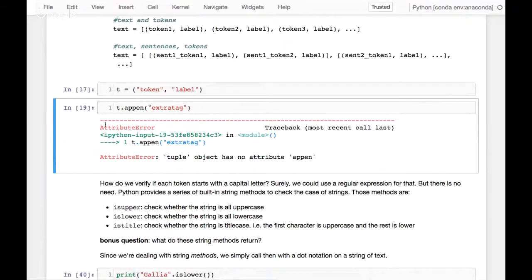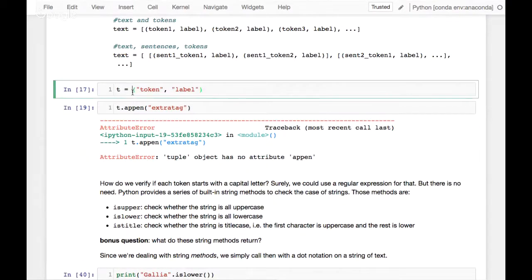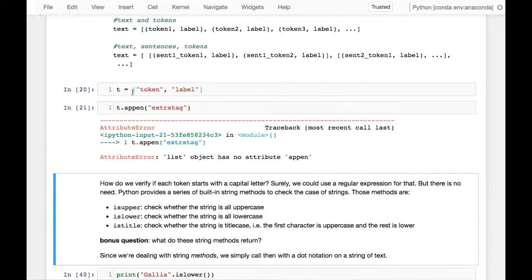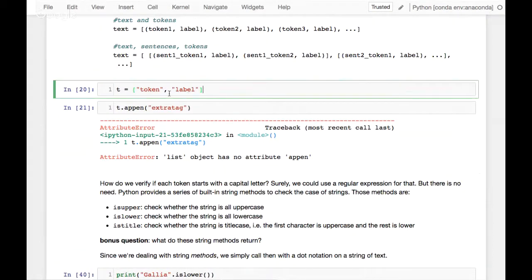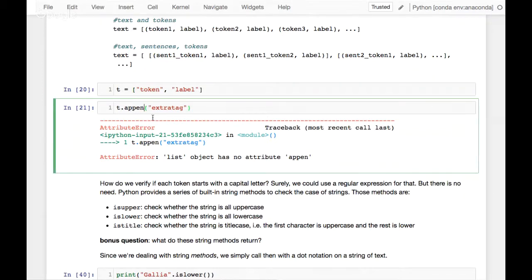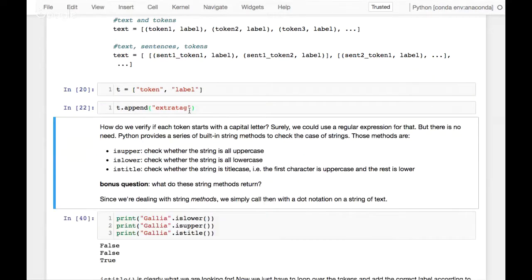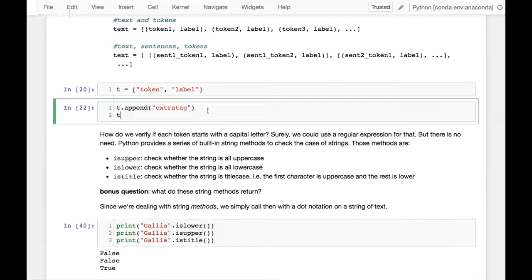Why use tuples and not lists? Obviously, we can write this information as a straightforward list like that. And then in this case, we can append to it very regularly. Now, let me comment it out.